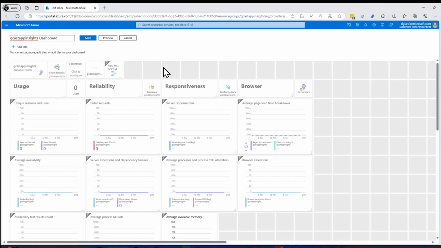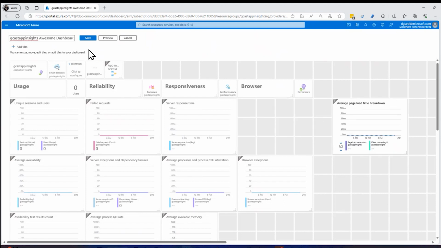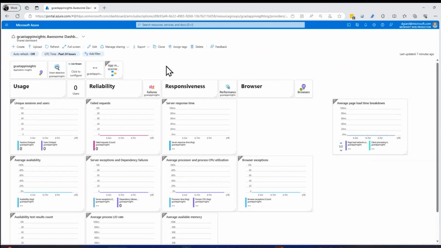And when I'm done, I just click on save. I can give it a better name here if I want to. Let's just change that to GCast App Insights Awesome Dashboard. How about that? And click on save. It'll save all of my changes. Before I save, I'll just move that over a little bit just to make it a little different. Click save, and it saves it.